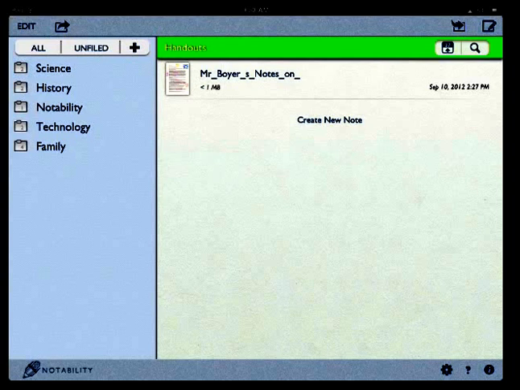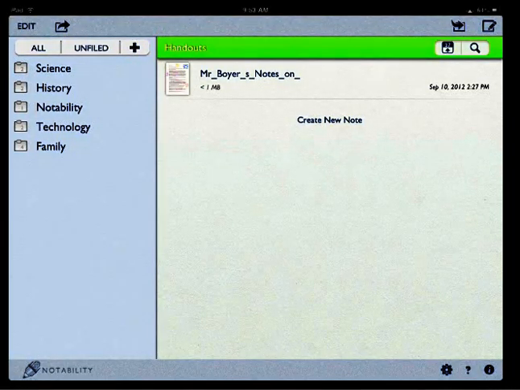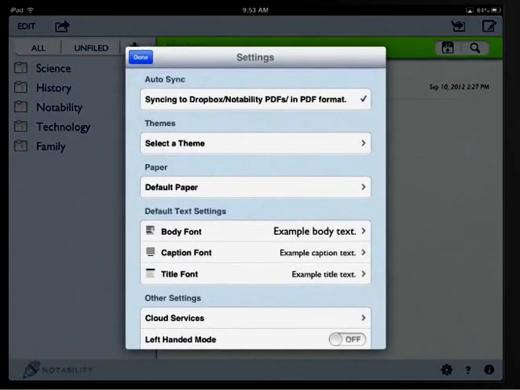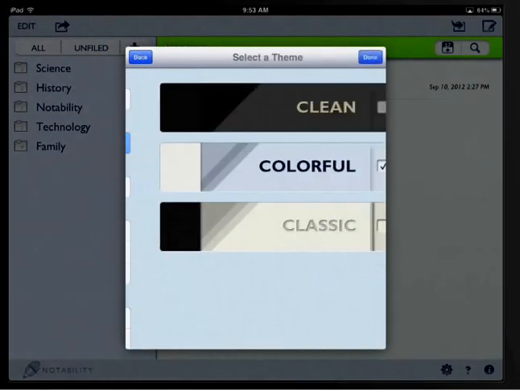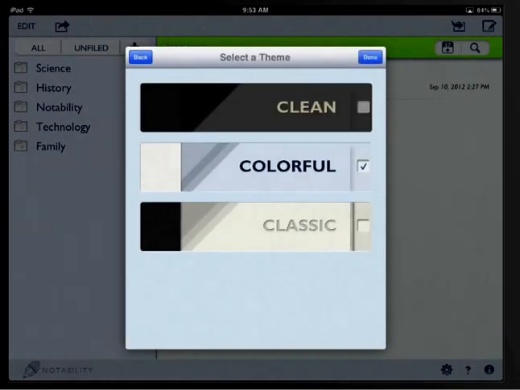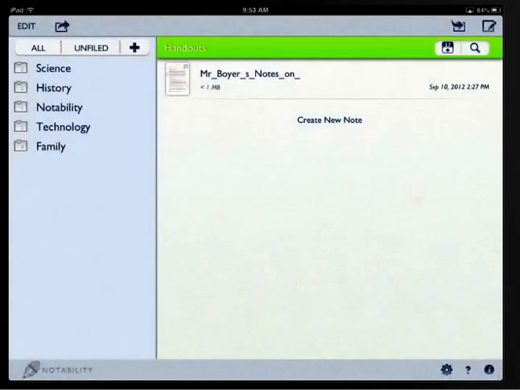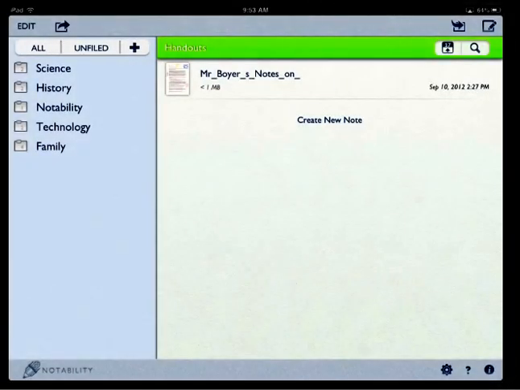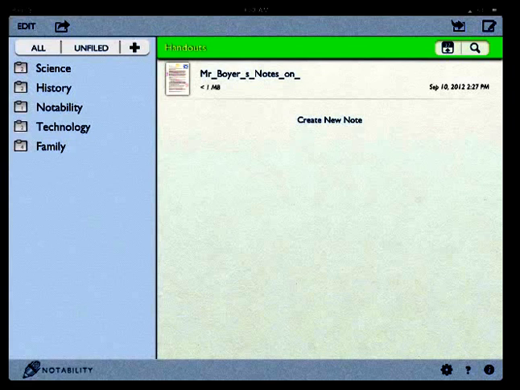If you go down to the bottom, there's an information button. The question mark is a help button, which will take you to a browser where you can ask questions. And then there's a gear. The gear is for settings. And the one setting I would direct you to when you first start to use Notability is this setting called Select a Theme. I've chosen the colorful theme, and the reason I do that is because I like to color code my subjects. Students might choose a different theme, and therefore the appearance of their Notability app might look a little bit different.